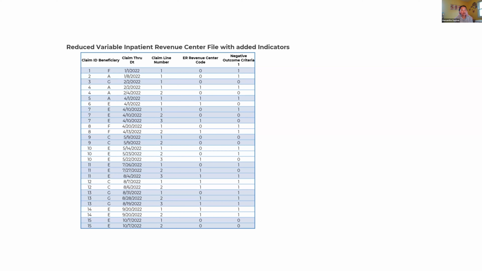What you're seeing here on the left is a reduced variable revenue, inpatient revenue center file. The revenue center file normally has many variables, but you wouldn't be able to read anything if I put them all on there. So I just focused on a very shrunken view.